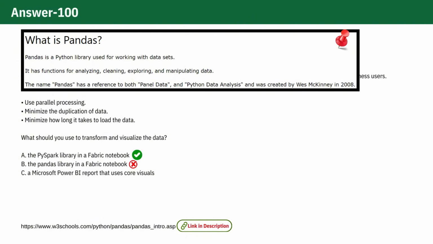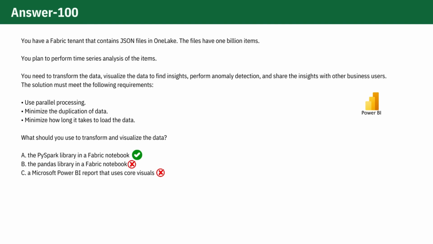It operates in memory on a single machine, which would lead to significant performance bottlenecks and long processing times, and it would cause resource constraints as it would struggle with memory limitations and would not efficiently process such a large dataset compared to PySpark.